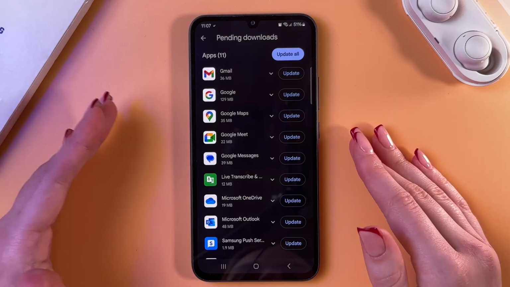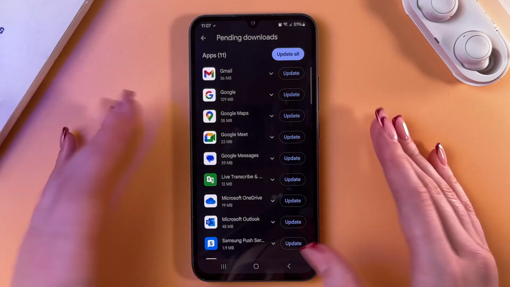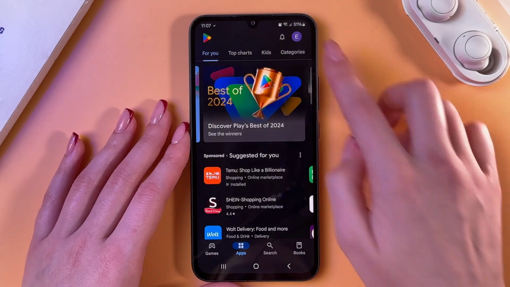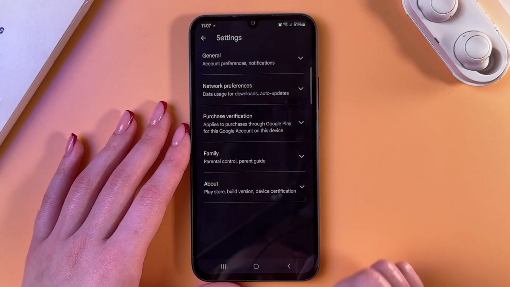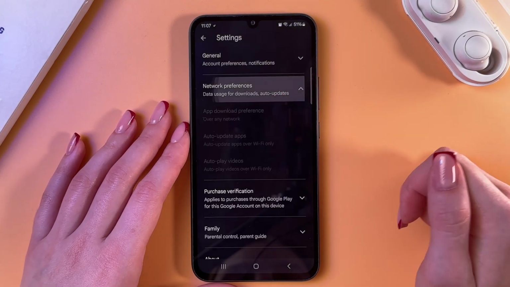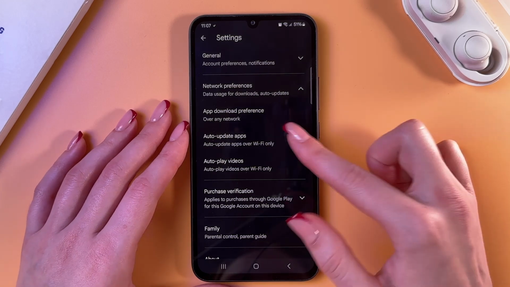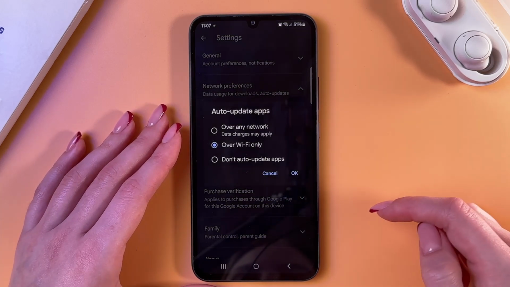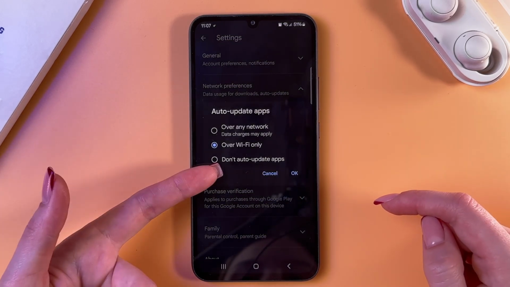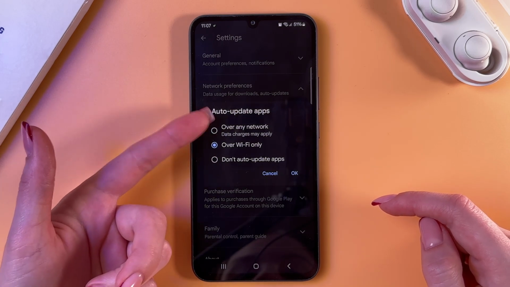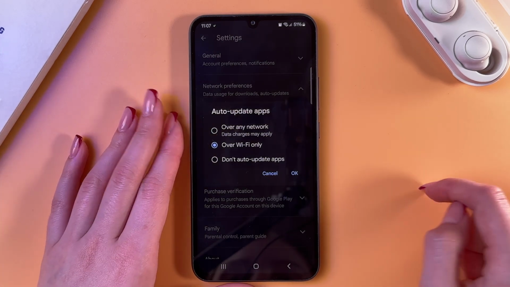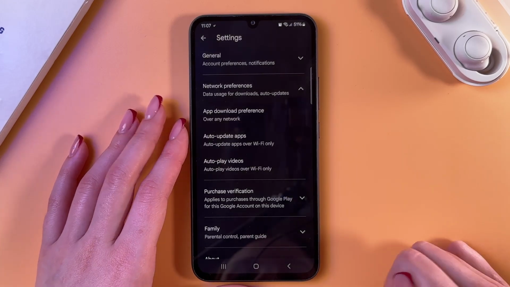So if you want to enable auto update for the apps, you just need to go back in your profiles icon, but now select the settings and go in the network preferences. After that, choose auto update apps and select one of three options: don't auto update, or over Wi-Fi only, or over any network, and confirm your choice by pressing the OK button.